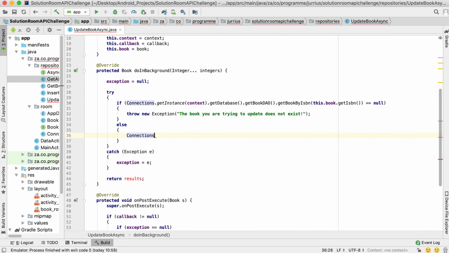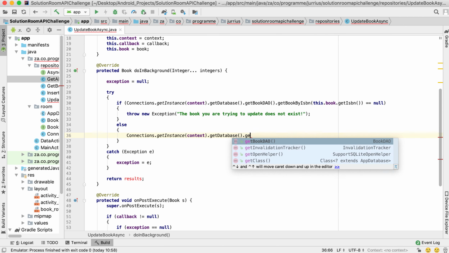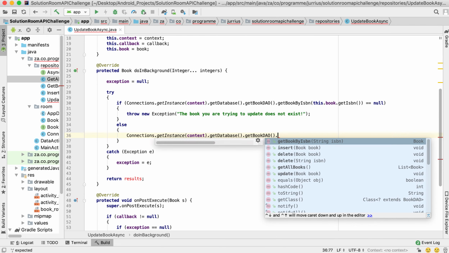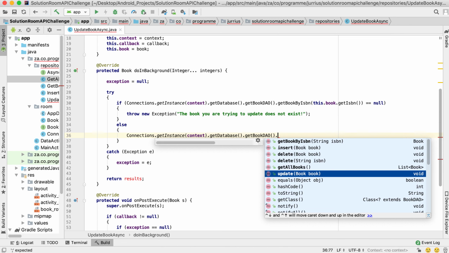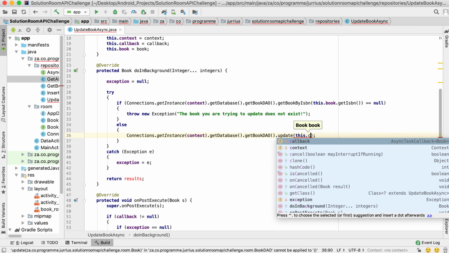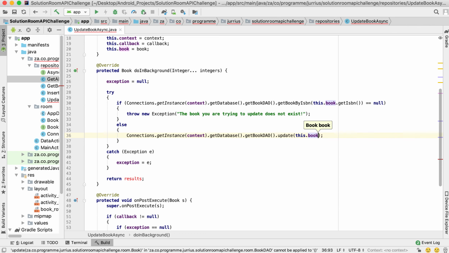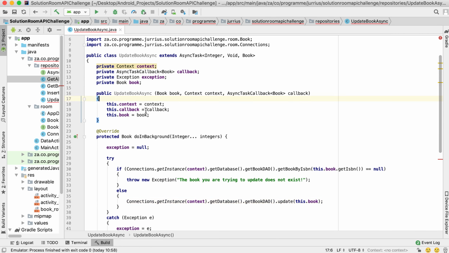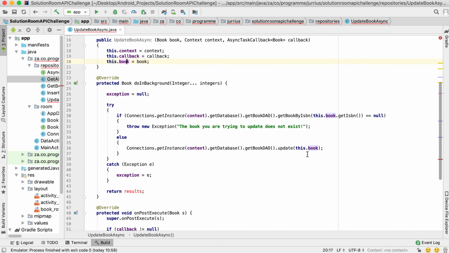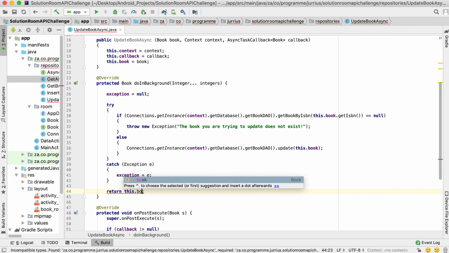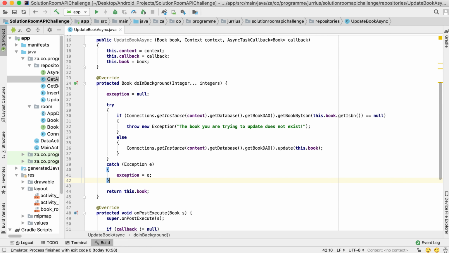So I'm just going to use connections again, dot get instance, passing in the context, get the database, get the DAO, and then I can use the method. So I want to use the update method now. So it's this one, and the book that was passed into the constructor there, which is set to this dot book, that's the one we will update. If there's an exception that occurs, we will catch that exception, and what do we return then? Let's return back the book that was passed in also. So at the end we can just say that that specific book has been updated.